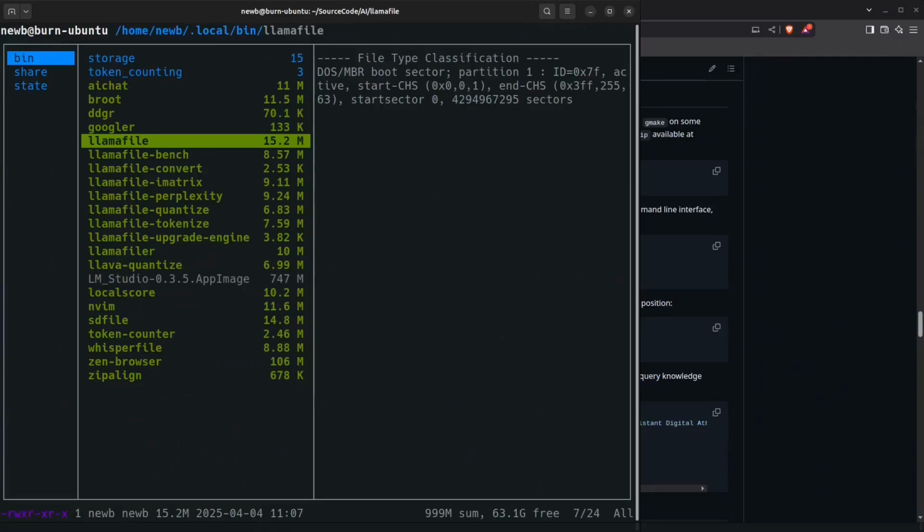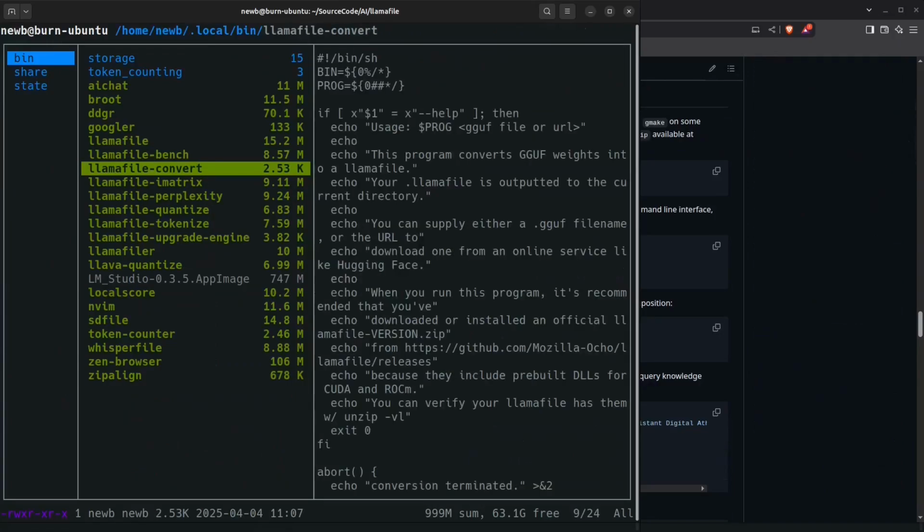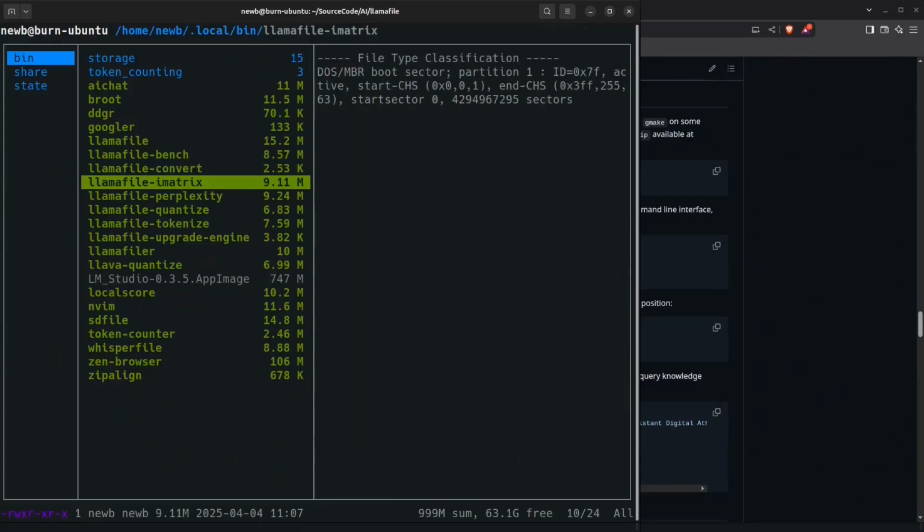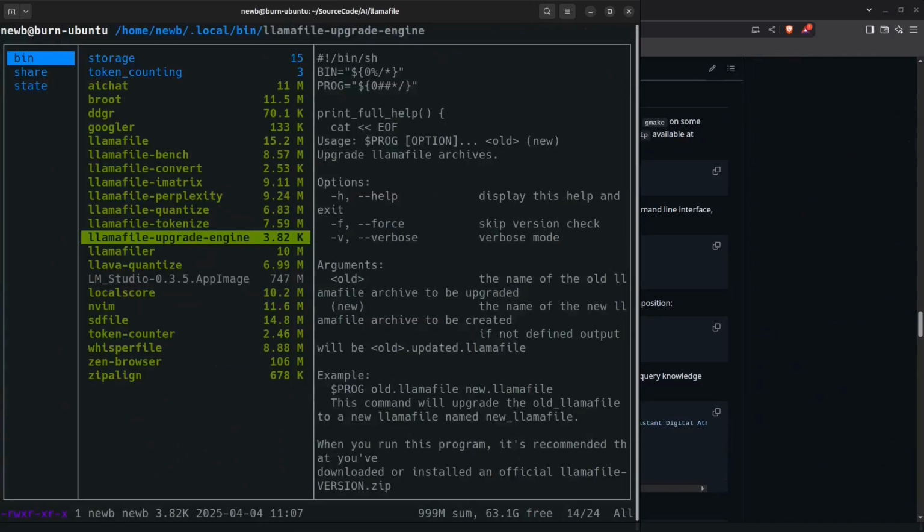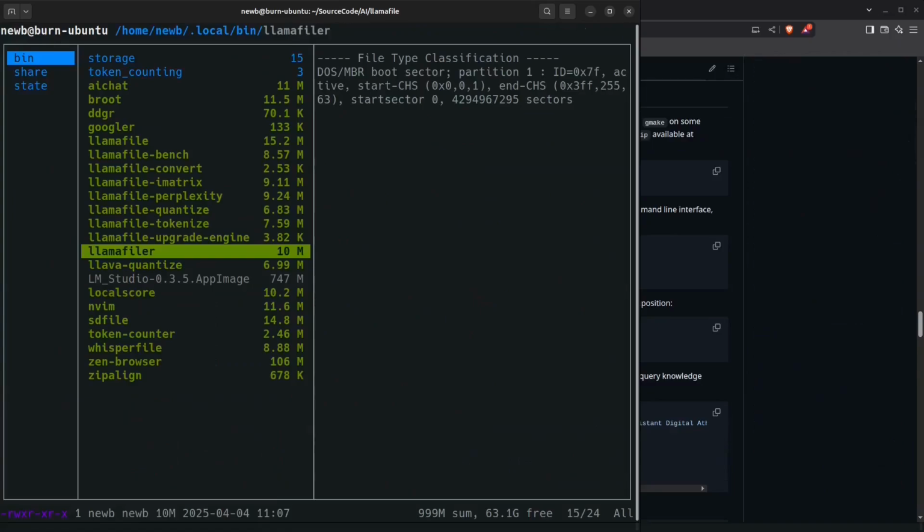So we have the llamafile, the bench, which is benchmarking, and convert, which is a shell script that converts the GGUF weights. This is probably just a tool to help build an actual .llamafile, and it's probably implied through some other command. I can't remember, but I'll have to remember because in an upcoming video we're going to build a .llamafile. The imatrix, we'll go over what all this stuff means: perplexity, quantize, tokenize, the upgrade engine, Llamafiler. I think this is just for the V2 server. Llava quantize is for quantizing Llava models, multimodal stuff.